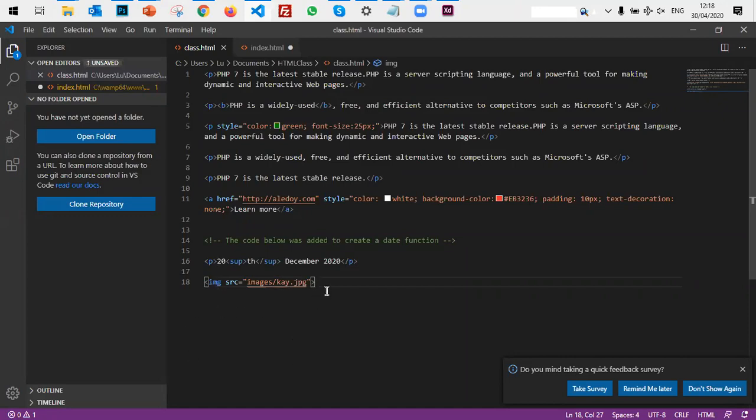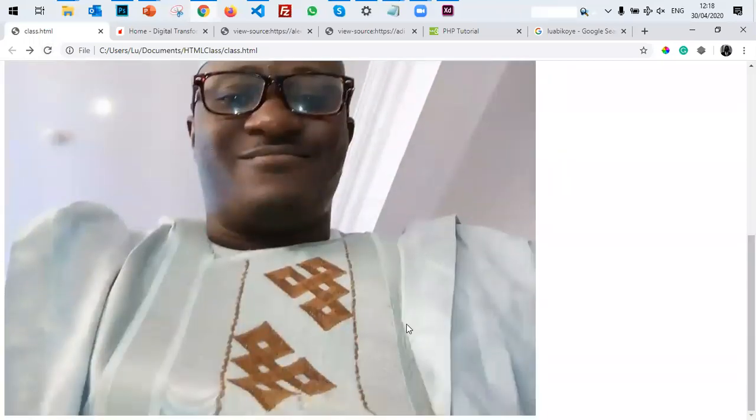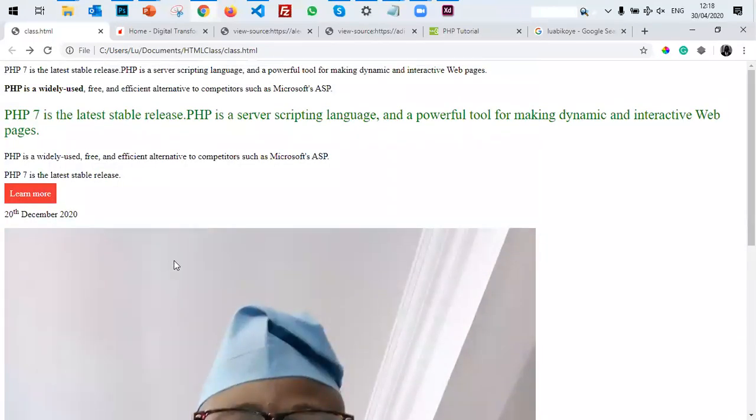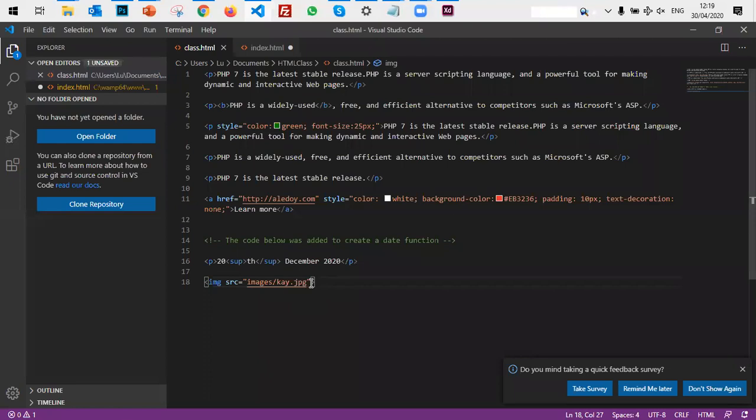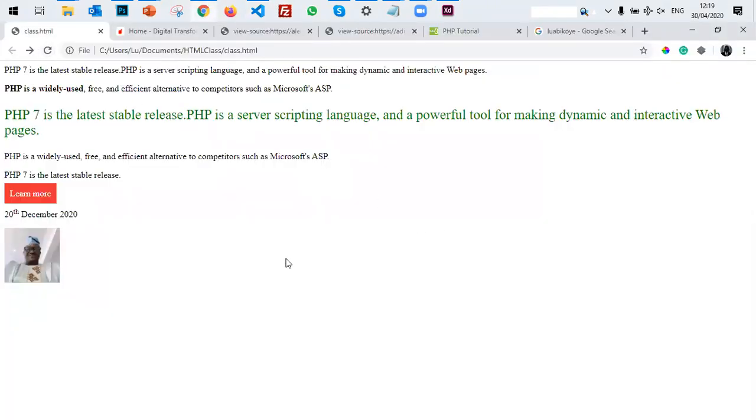The image tag is not a container tag, it's an empty tag, meaning that it does not have a starting and an ending. It's just a tag to call the image. So if I refresh my page, I see this picture in my web page. This is the original size of the image. So obviously, I need to resize it. That's where other attributes in images come in, like width and height. So I can say width equals, I want the width to be maybe not more than 100. If I don't put a height, the browser proportionally resizes the image, leaving the height to match the width.